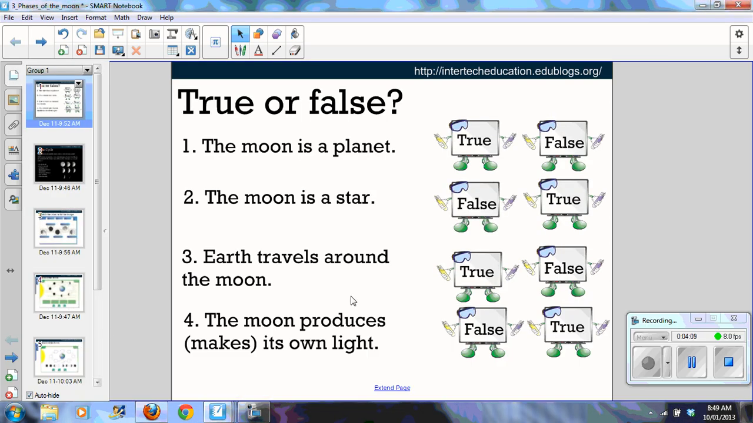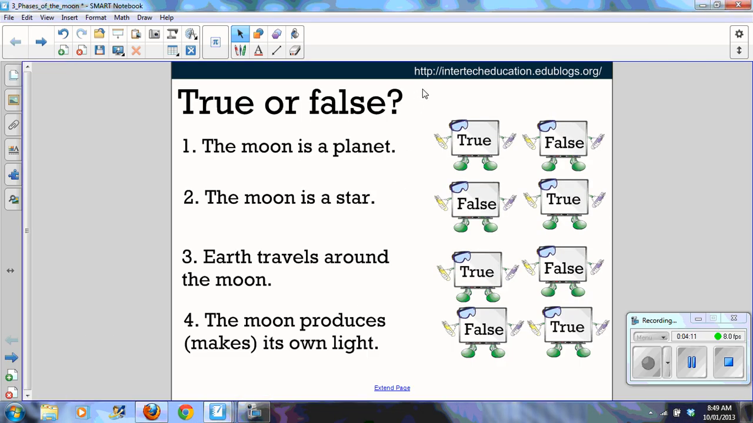Here are some other activities. These activities come from a unit on the Earth, the Moon and the Sun. And this first activity here, I've used object animation and fade out. Number 1, the Moon is a planet. True or false? The Moon is a star. Well, students may select true, and it gives them feedback to say that the answer was incorrect.